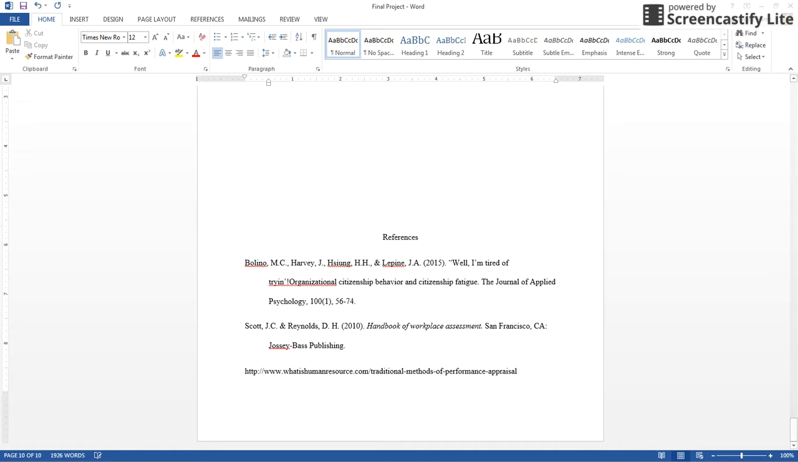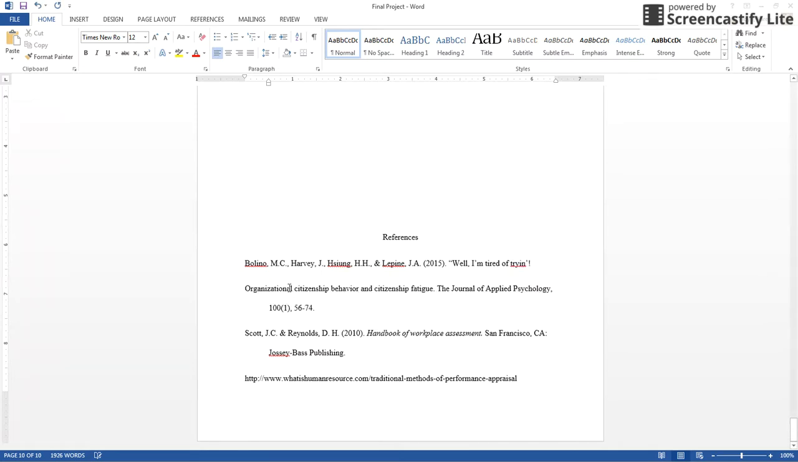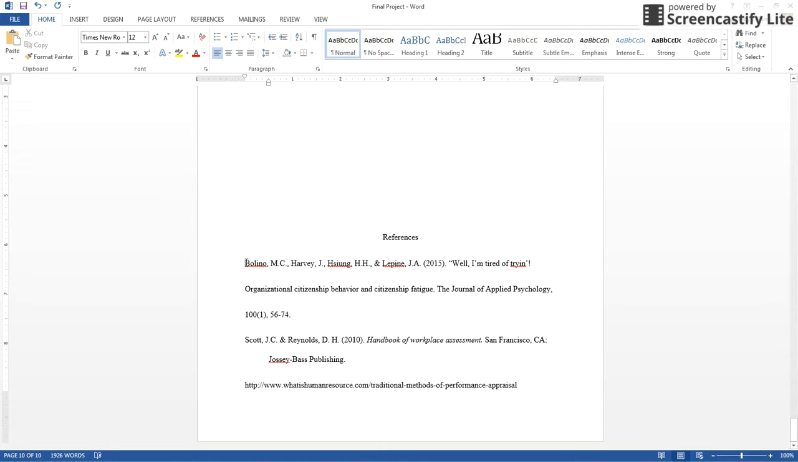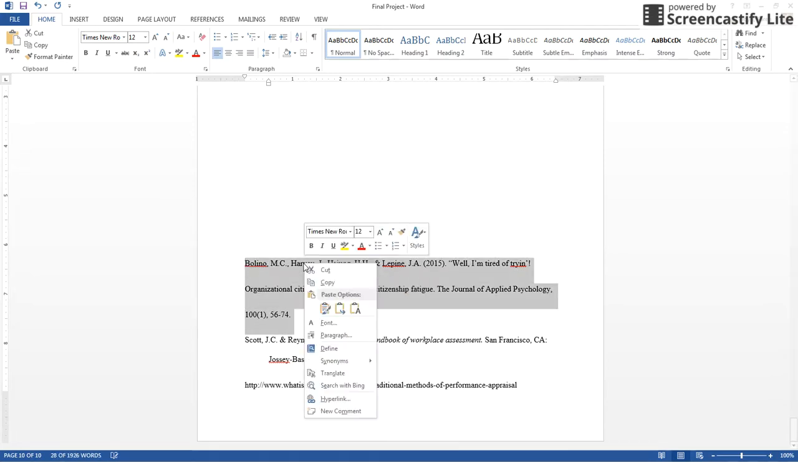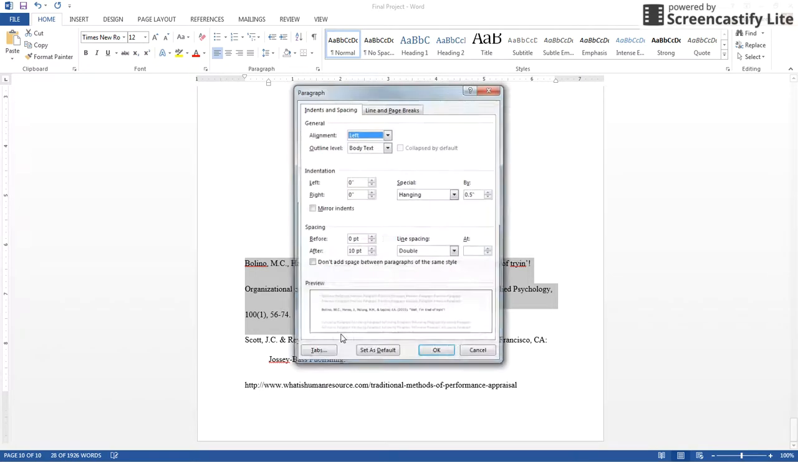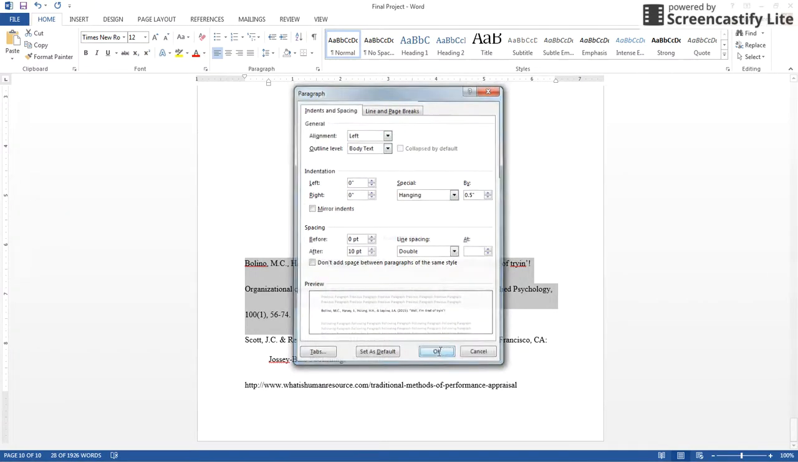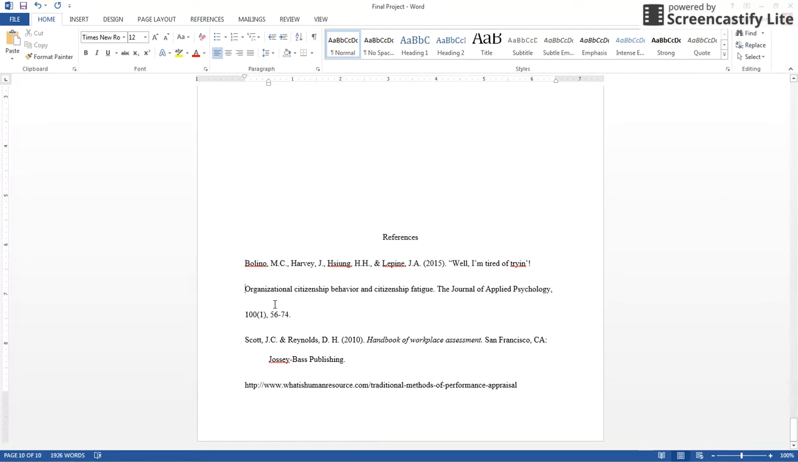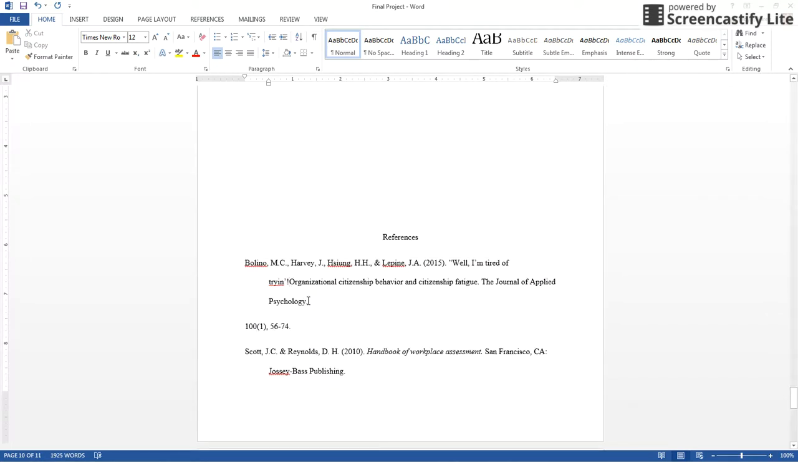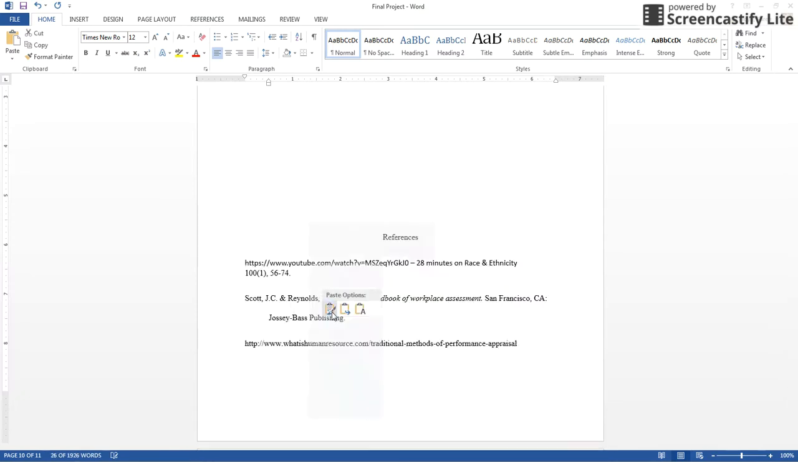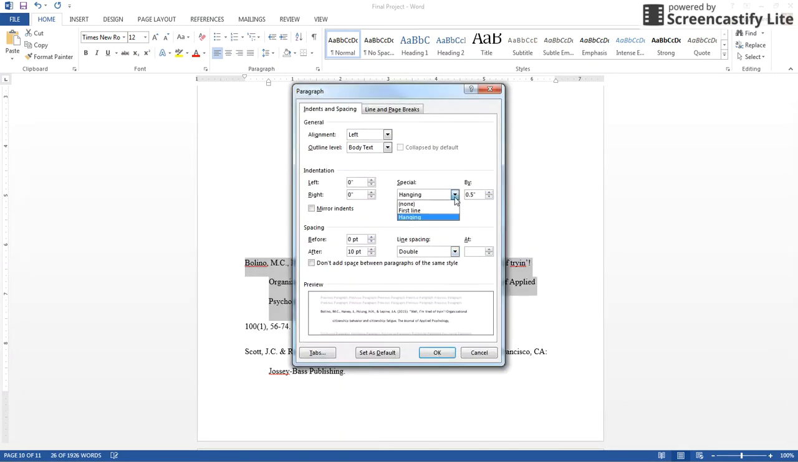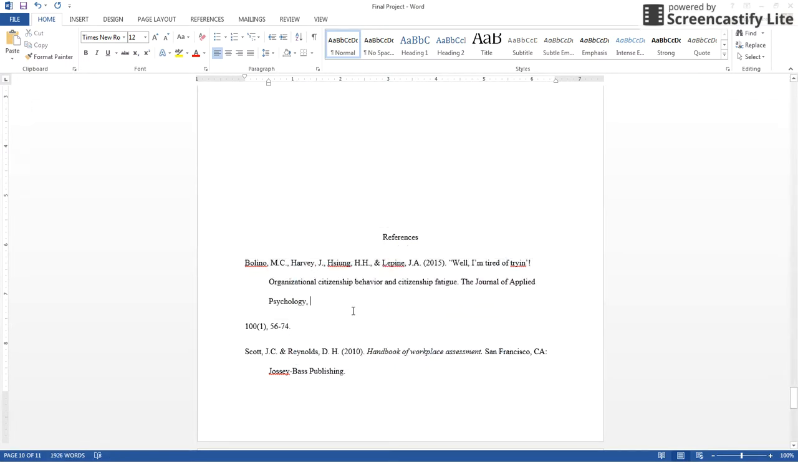And an easy way to do that is if these weren't indented, you could simply highlight it all, right-click, go to paragraph, and then under special, you could click hanging and do okay. Oops, I guess I already had that checked. But that's how you would do it, is just right-click on paragraph and then make sure hanging for special is done, and that would do it if it wasn't already done.